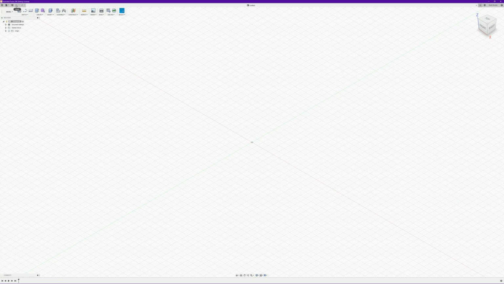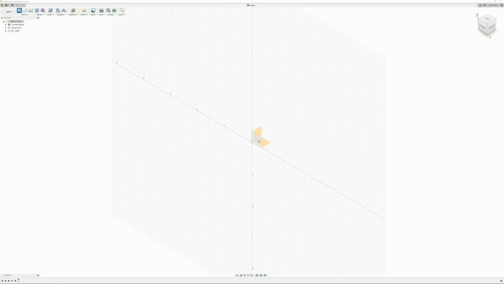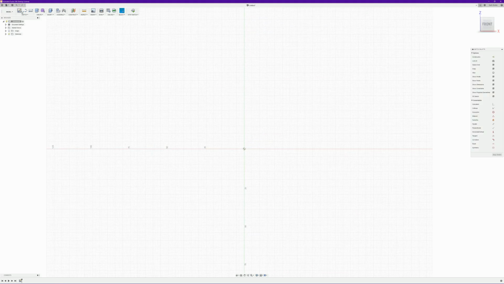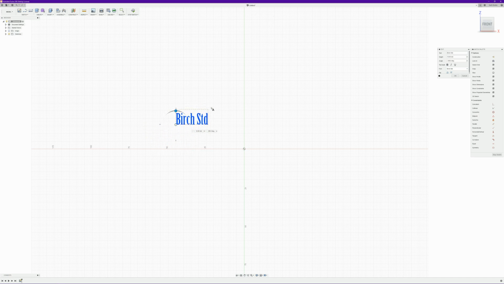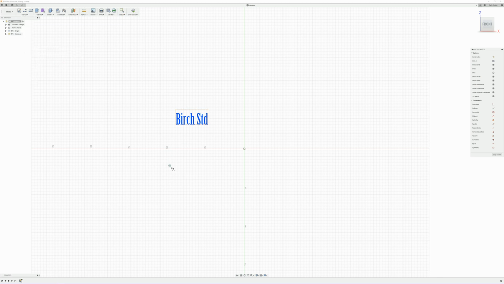All right, so Fusion's restarted, and basically just go new sketch, grab our text tool, just place it anywhere, and what was the first one we got? Birch Standard. Birch Standard. Rotate that around. Okay. We can actually do these in the same sketch, it doesn't really matter.